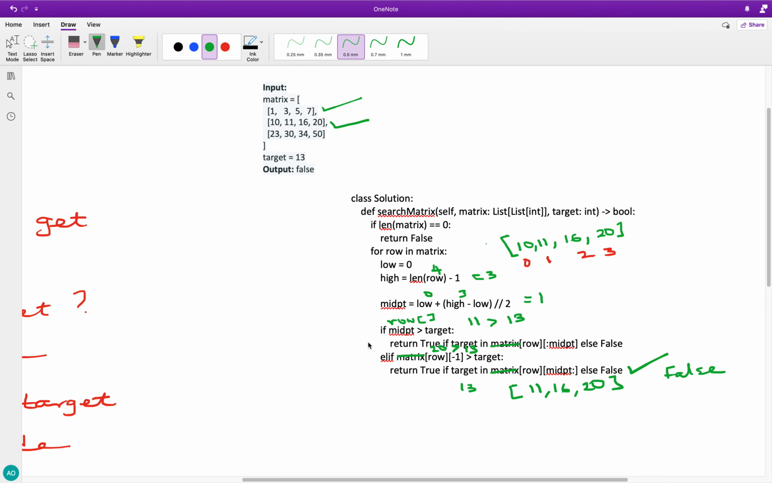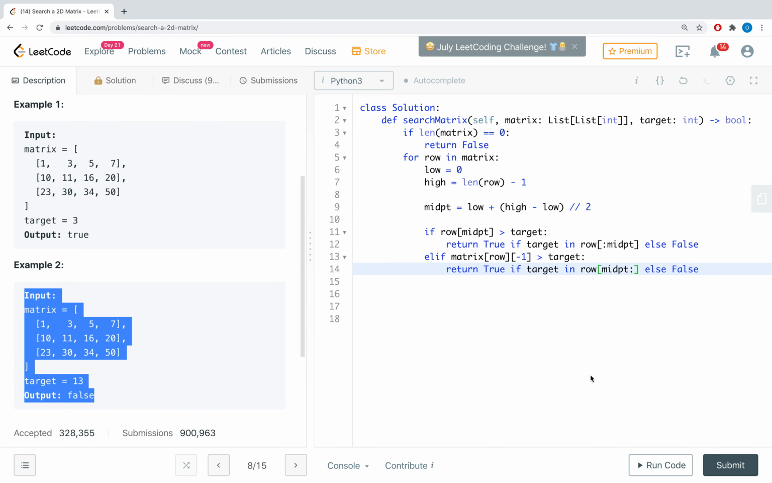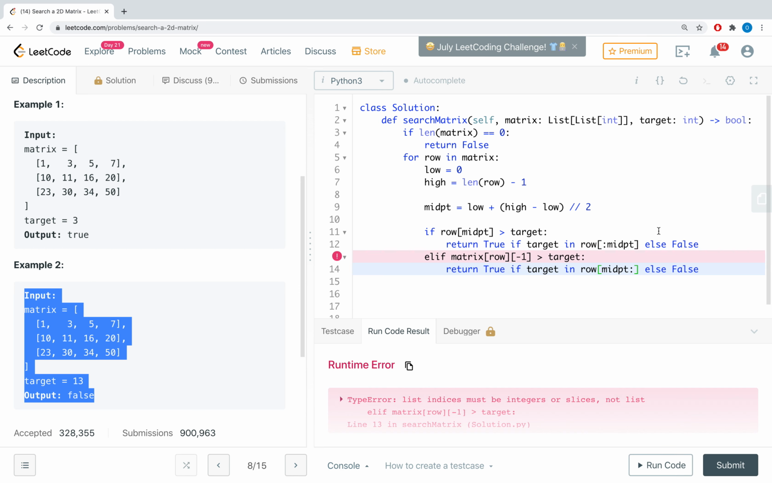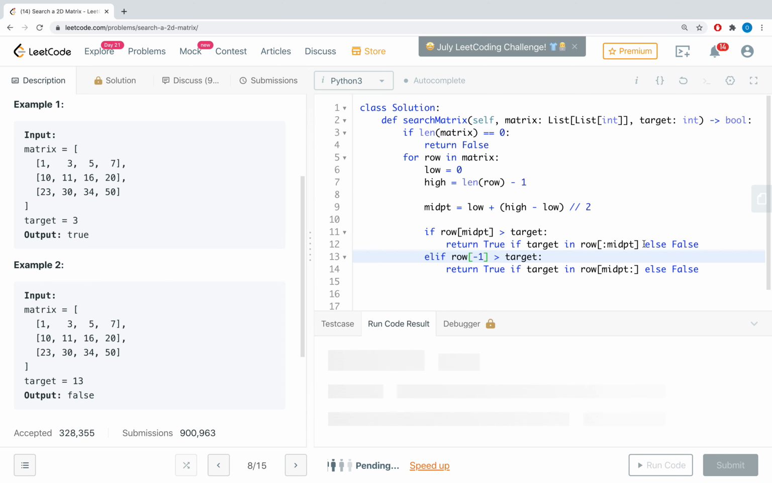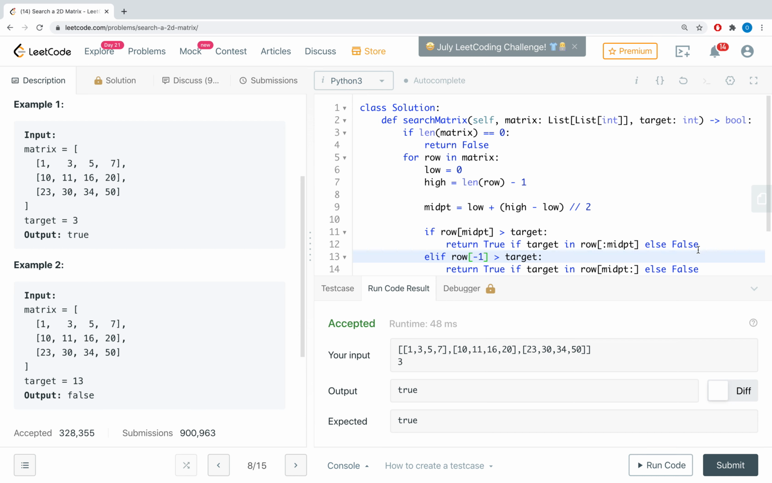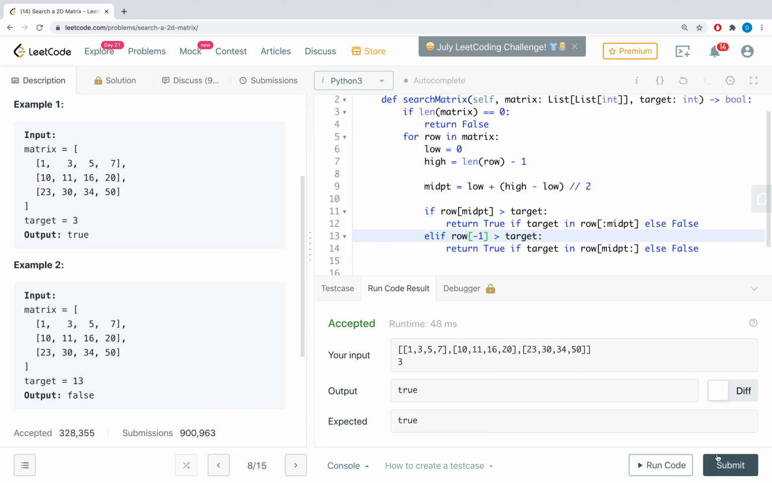Okay, so that's the review of our code. Let's now go and run it and see whether our idea is correct. So we'll run our code now. We have not corrected this. We're supposed to correct this one. This is row or the last element. Sorry about that. So we see that our idea works. So let's now see whether it passes all cases.